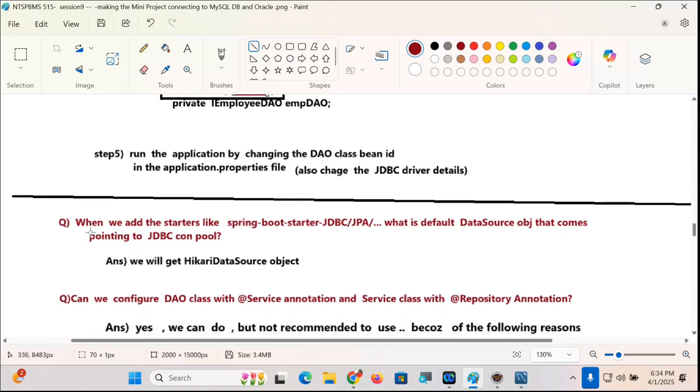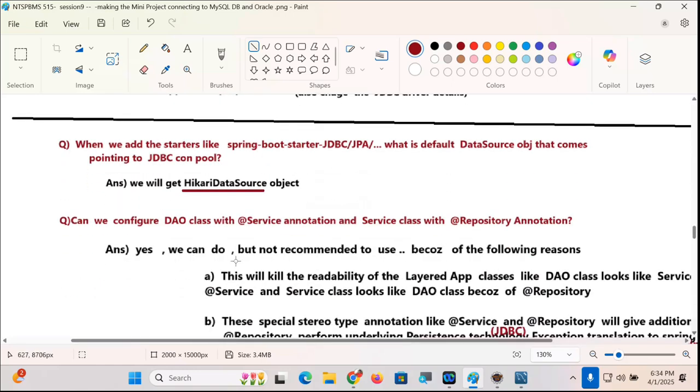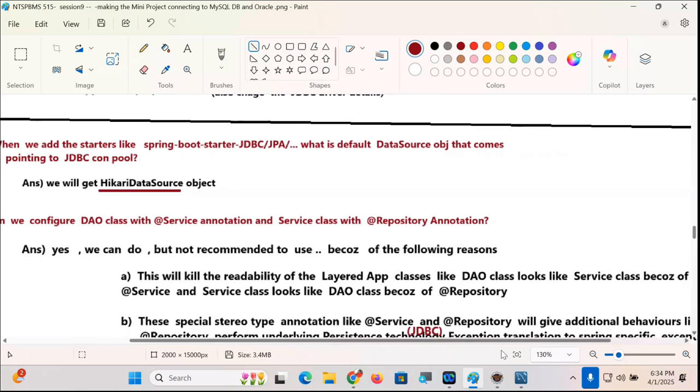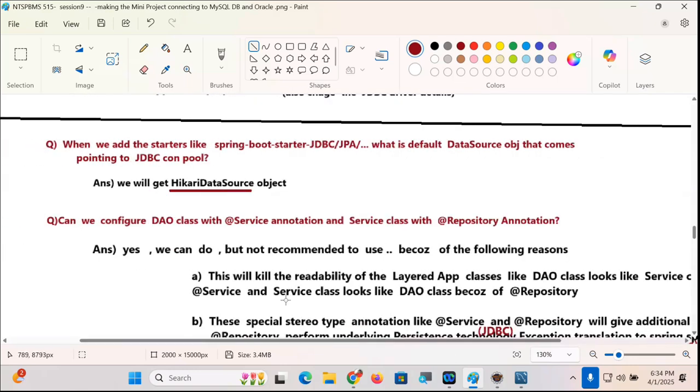All right. When we add starters like Spring Boot starter JDBC, JPA, what is the default data source pointing to the connection pool? Hikari data source object. Can we configure a DAO class with the service annotation, or a service with the repository annotation? Yes, we can, but it is not recommended for the following reason. This will kill the readability of a layered application: the DAO class looks like a service class, and the service class looks like a DAO class because of the repository annotation.